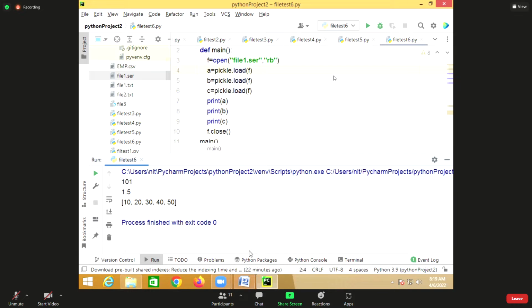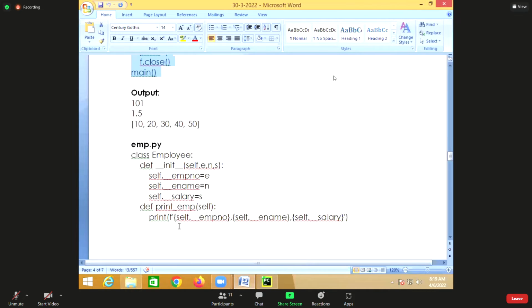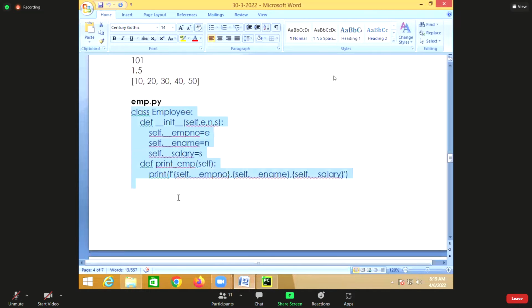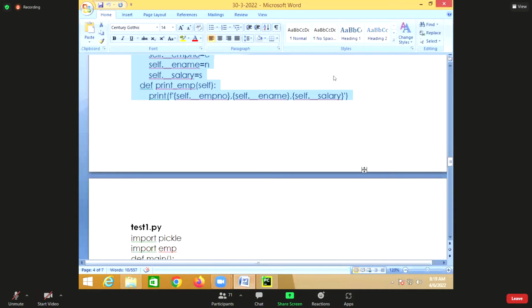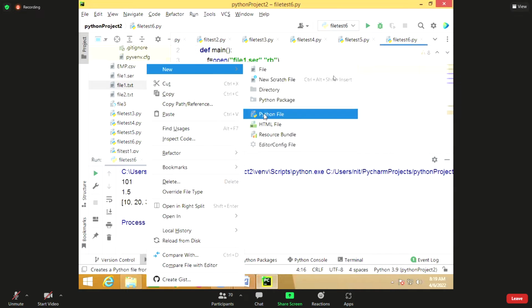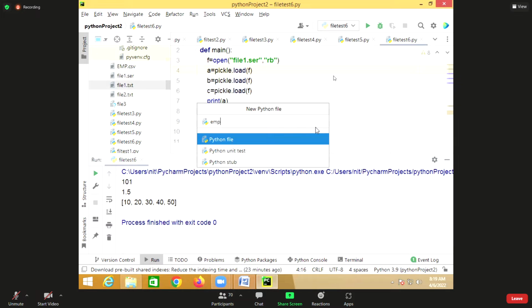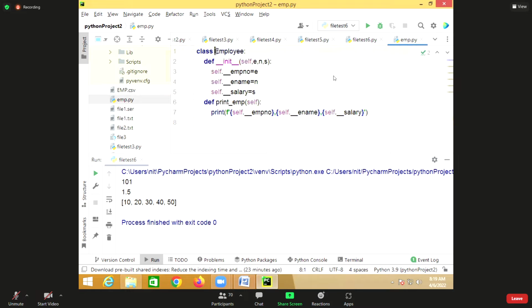Now, can I save my own object or not? Yes. For example, I develop one class here. So what is the name of the class here? Employee. So employee is a user defined class. I create this. So this is the emp class, emp.py. So here I develop one data type. What is my data type here? Employee.